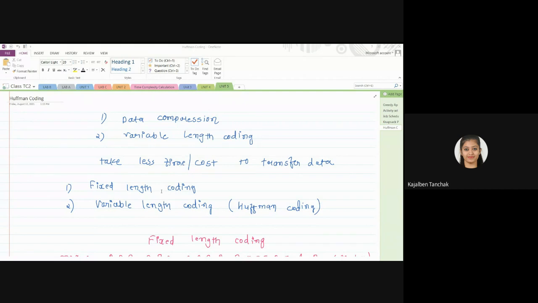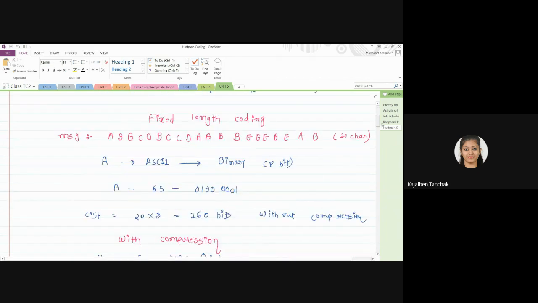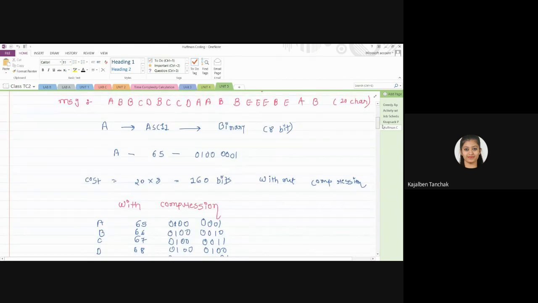So the Huffman coding algorithm is known as a data compression technique, or in other words, we can say a variable length coding. Okay, if you want to transfer a big file over a network, then you have to compress it so that it will take a lesser amount of cost. Fine. So this message I want to share over a network.